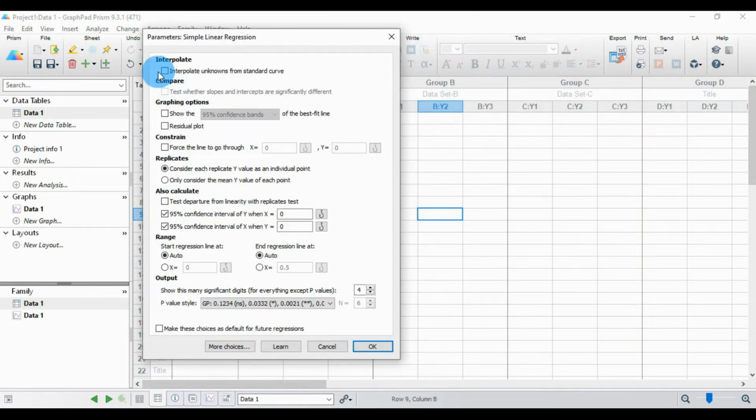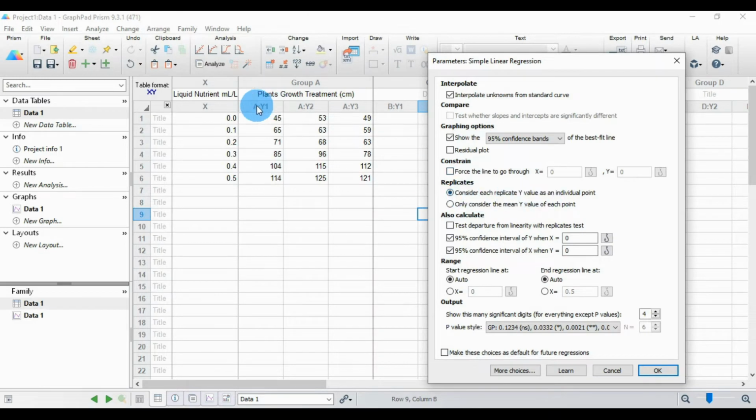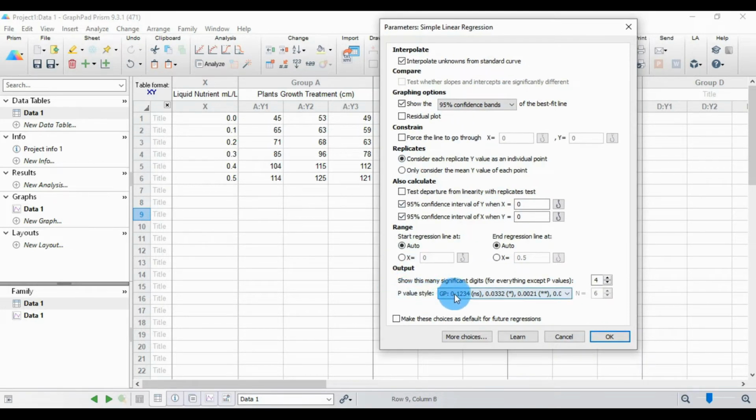Click interpolated, and in the graph options show the 95% confidence interval band. The replicates are considered, with each replicate Y value as an interpolate. Since we took three replications, consider each replicated Y value. If you take only one mean value, select only the Y mean value, but now we take the replication values, so consider each replicated Y value. The P value style is GP fixed. Click the OK button.